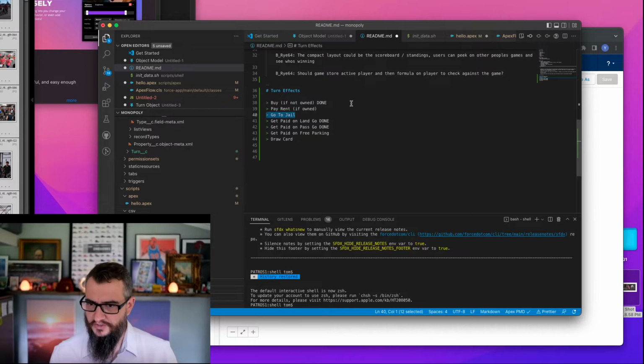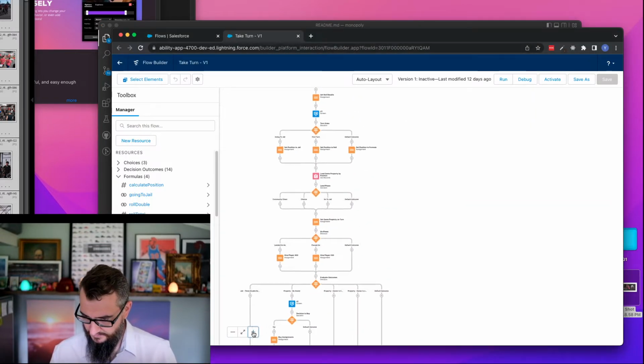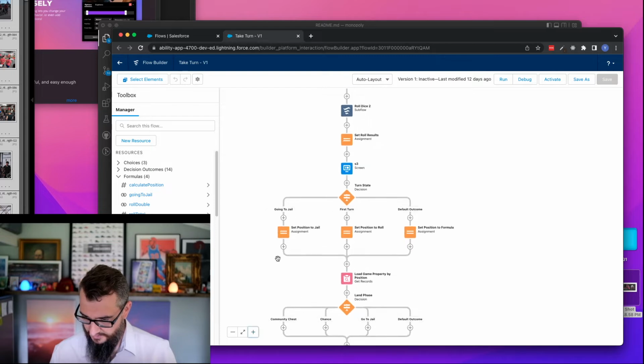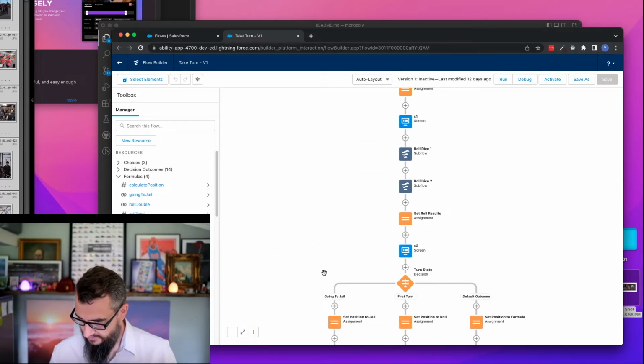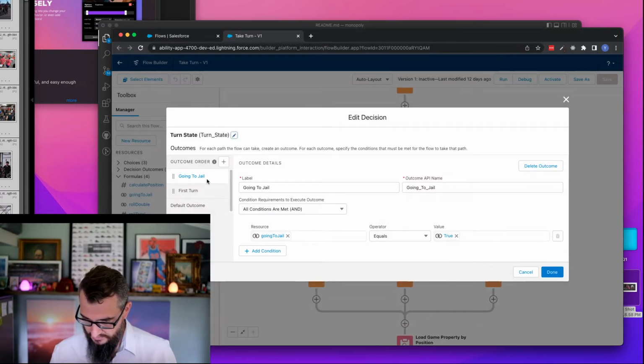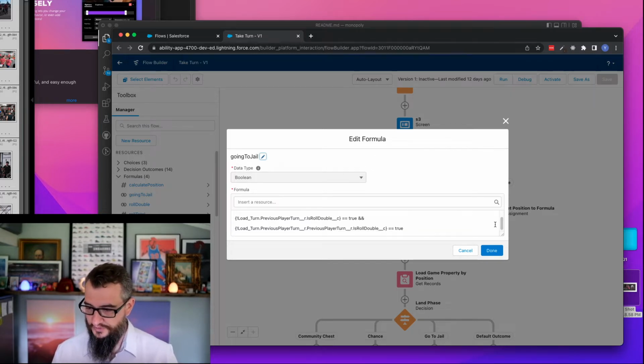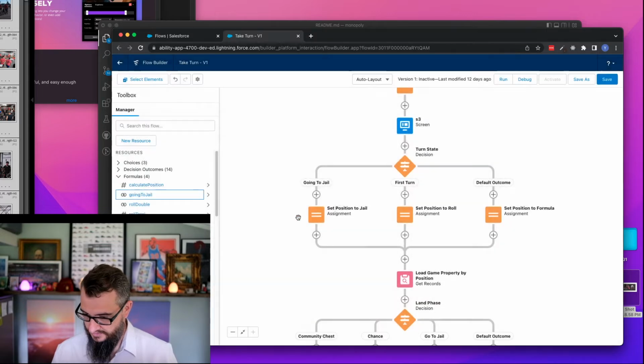Let's go back and check Go to Jail. Let's make sure our logic makes sense here. Check our flow. Setup. Turn state. Going to jail. Let's review our going to jail formula. Right, so I rolled a double on this turn and the previous turn and the turn before that. If those three are true, I'm going to jail. So that formula should hold up.